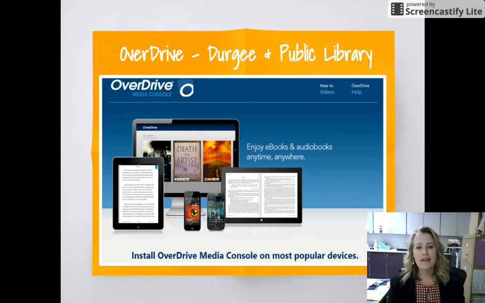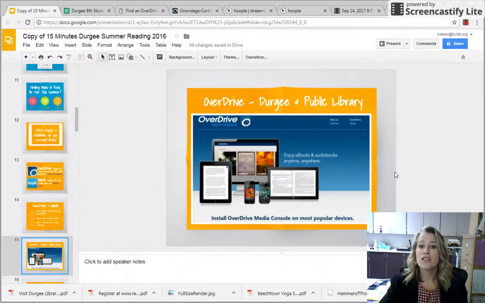Remember, we said Overdrive is the one that you can access using either your Durgee student ID or your Baldwinsville Public Library card. And I'm going to show you how to access it using your Durgee student ID. So the easiest way to use Overdrive is to use it in your browser. So when you're using something in your browser, I'm talking about like Safari or Chrome. So you can use your browser on your phone or on a computer.